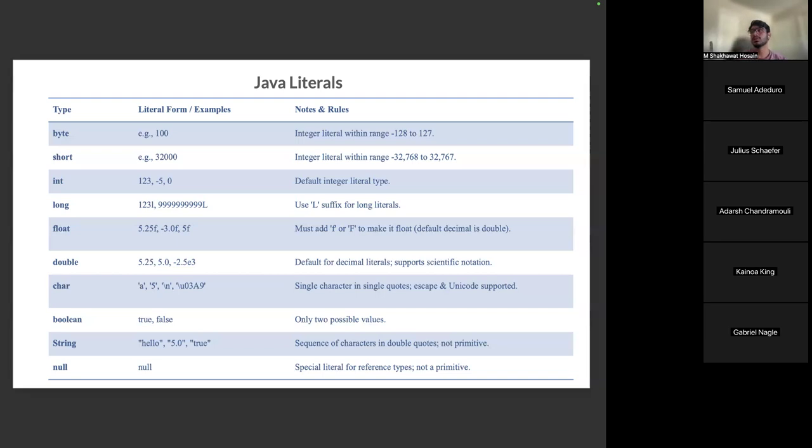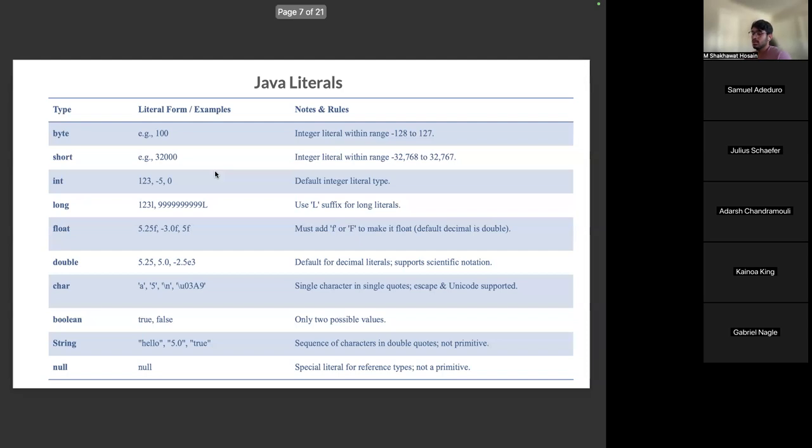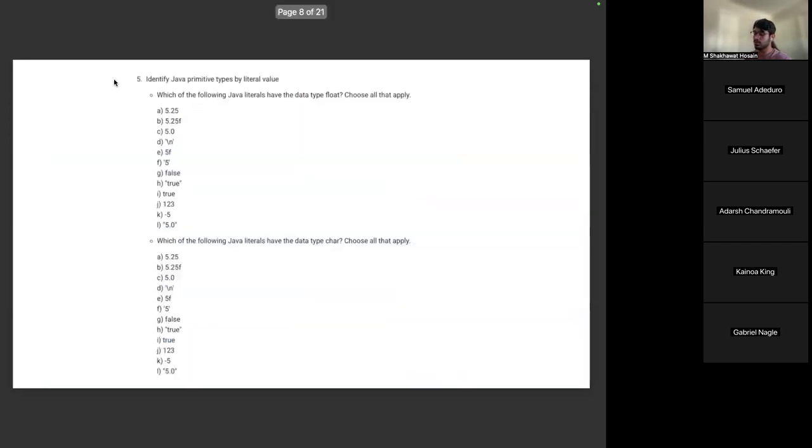Booleans are true and false. And then string, you always use quotes for string. And null is null. Null is something like void. It's not zero, but null means null. Okay. So you must know what the rules are for every single type in order to declare them. So in such questions, you'll need to memorize all of them.